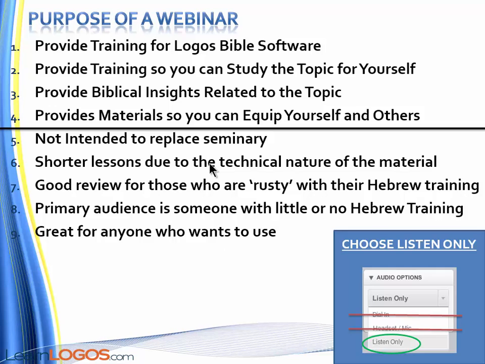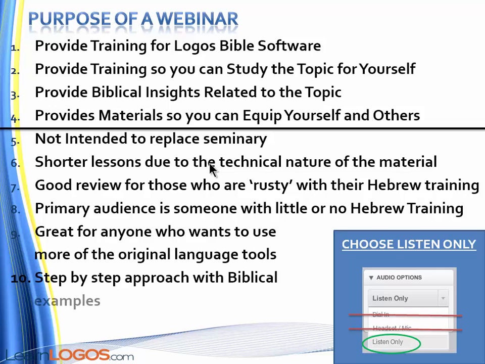And like I said, this is great for anyone who wants to use more of the original language tools. We're going to take a step-by-step approach with biblical examples. I'm a firm believer in not just teaching theory, but bringing that theory into practice, into reality with real examples. And I think that'll help all of us understand more clearly what's going on in the original language.